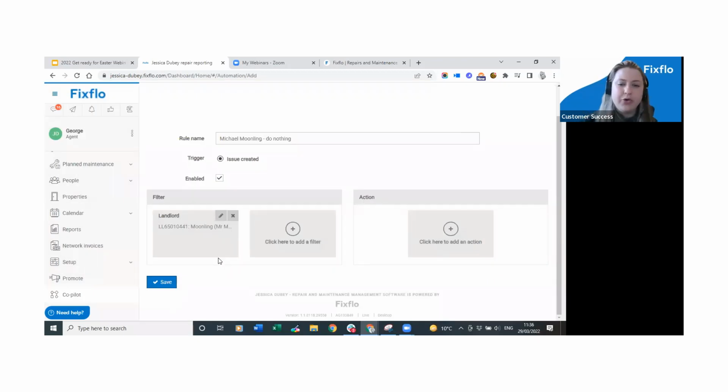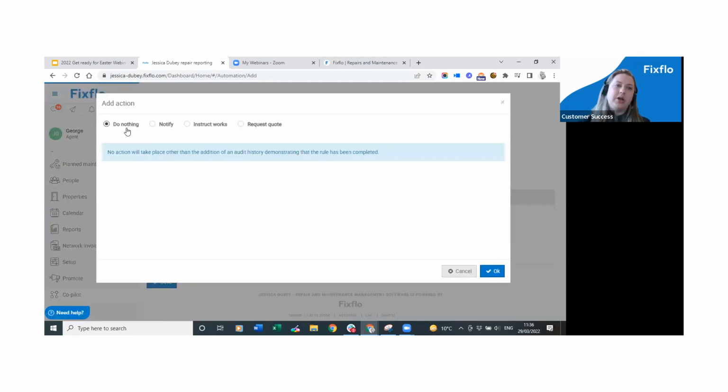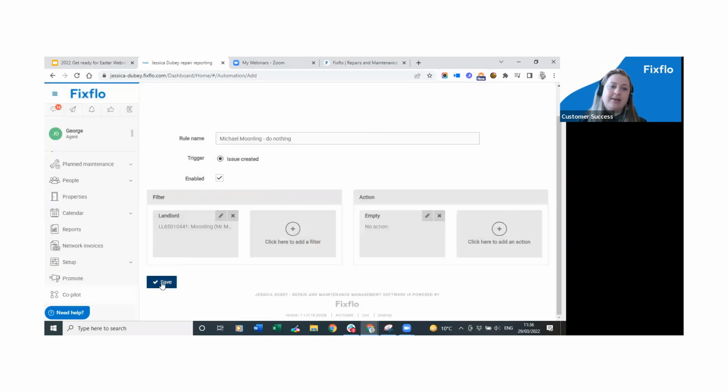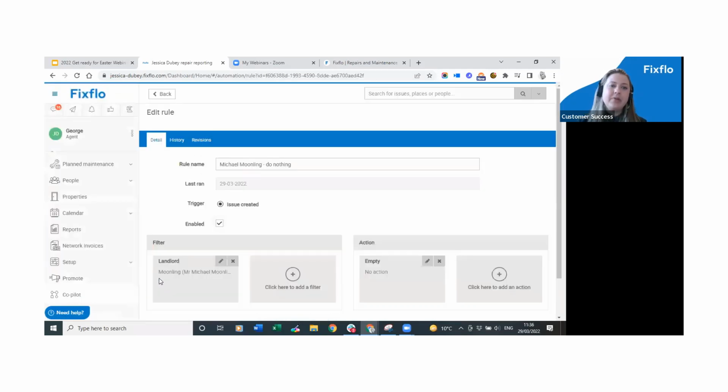As long as you've got your data set up correctly in Fixflo, where you've got the correct landlords associated with the correct properties, then that means that any issues that come through for this landlord, I want to add an action here to say do nothing. What this means is that no action will take place at all, and anything that comes in for the properties associated with Michael Moonling will not go through Copilot, and actually the issue will come through as a normal reported job. Okay, so I'm going to press no action there and then press save.